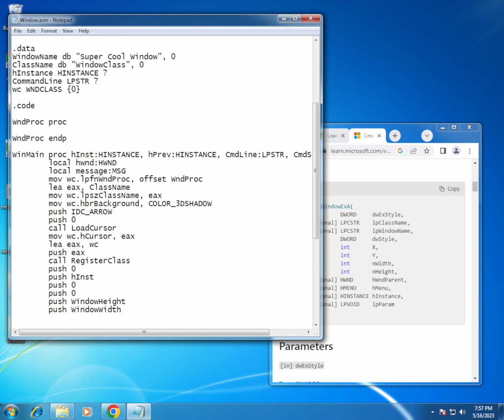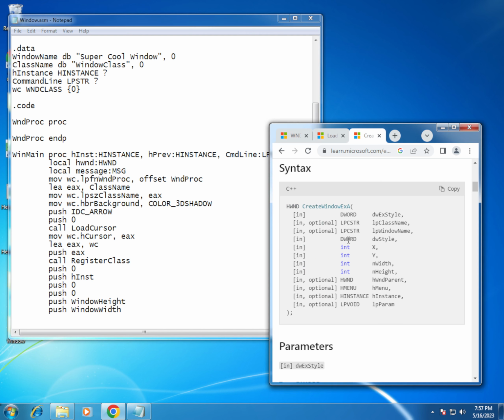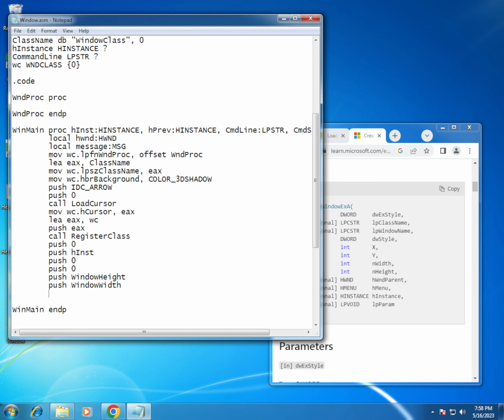Now we've got to do the X and Y. I'm not exactly sure what these are for, but all you've got to do here is put CW_USEDEFAULT, and push the same thing again. In fact, let's just copy it so I don't have to type it all. There we go.